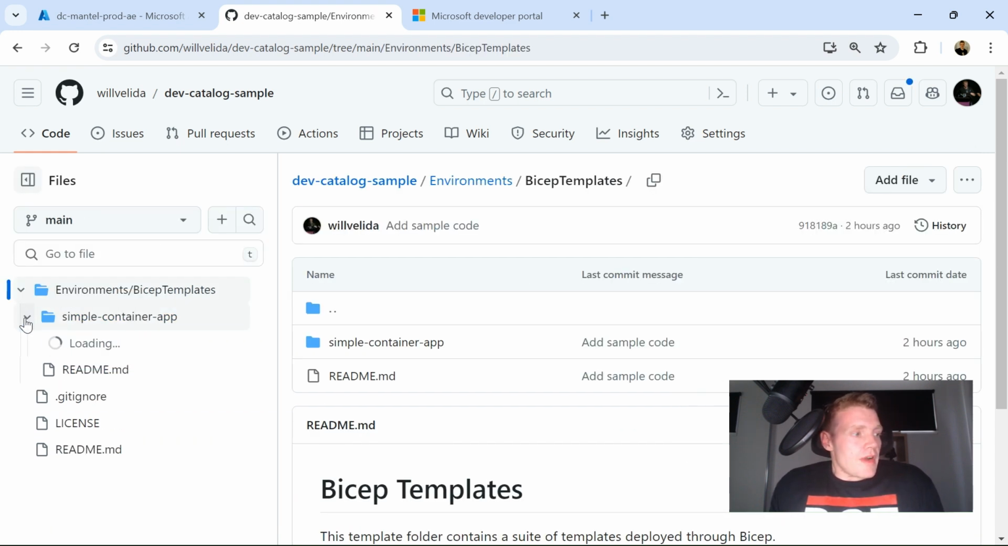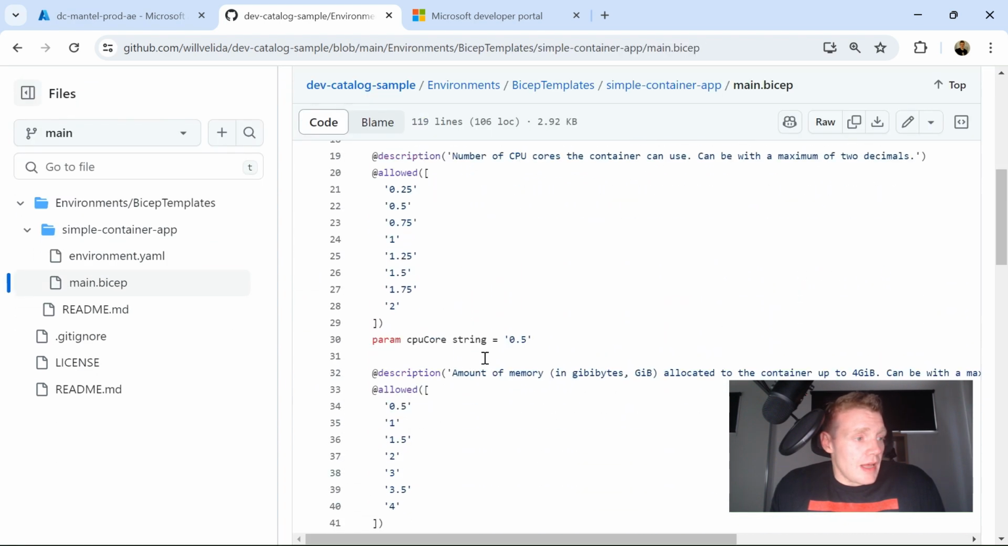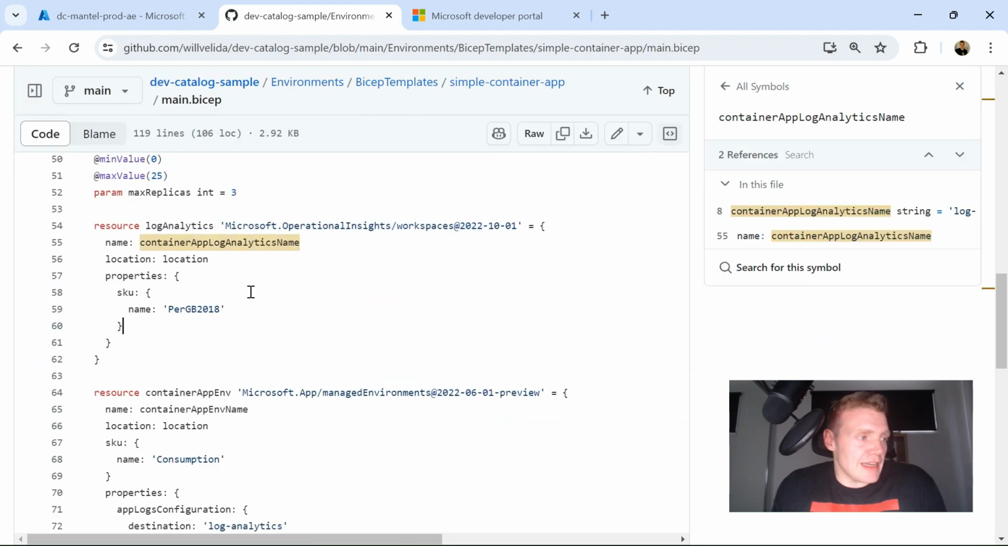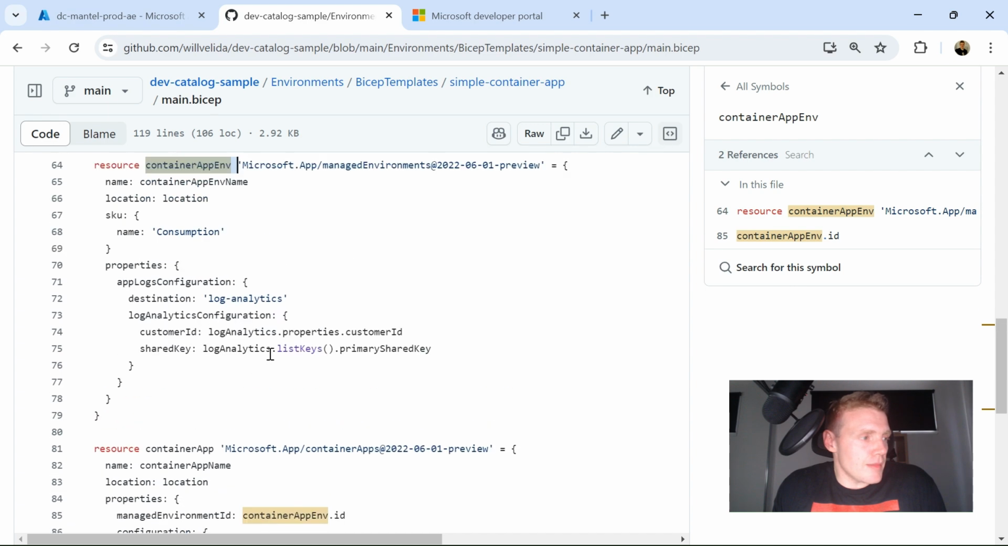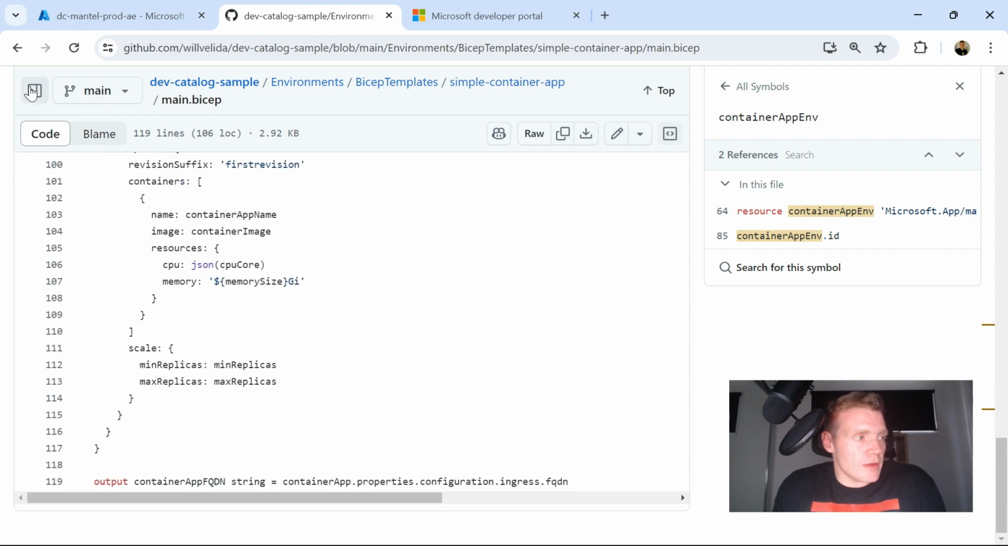So here I've got a very simple Azure Container App defined in a Bicep file. So very basic rudimentary resources: a Log Analytics workspace, a container app environment that's sending logs to that Log Analytics workspace, and then also the container app as well.